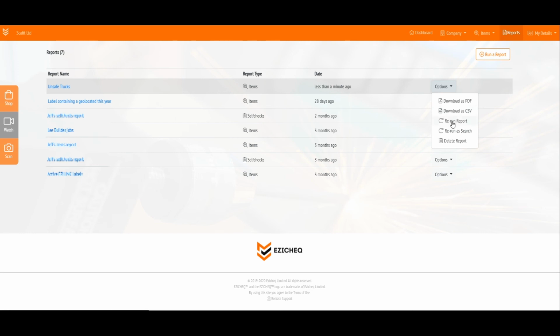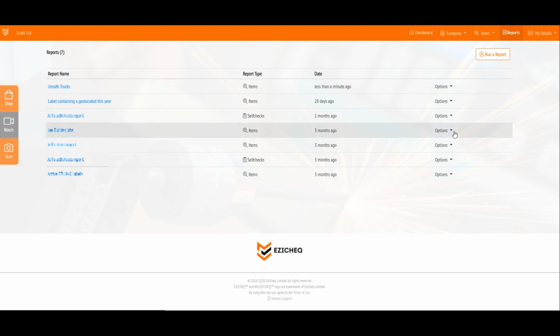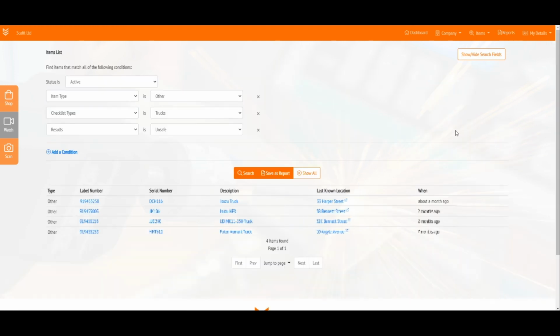I can rerun that report again at a later date, which will reapply that same, or I can rerun it as a search. So I can click on that. That takes me back through into the search page with those same search criteria applied. So any of these searches I can save as a report. So I might do a similar thing.